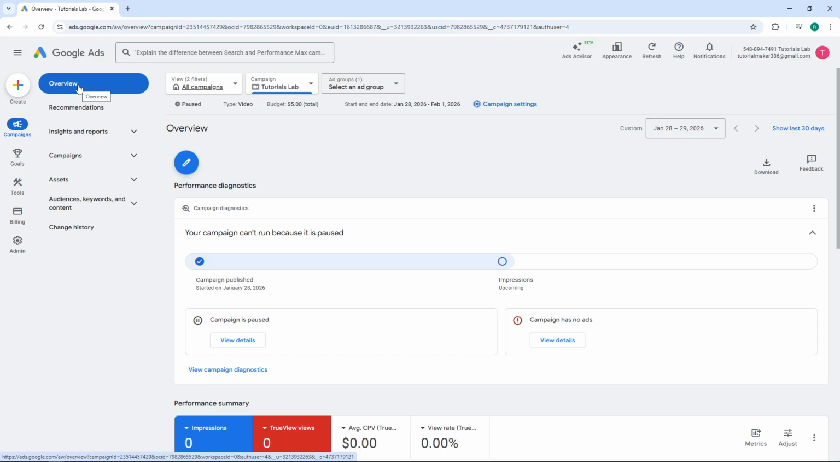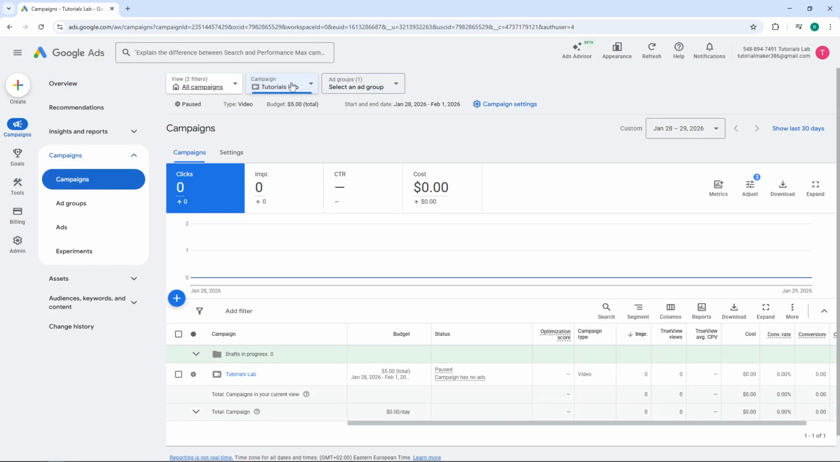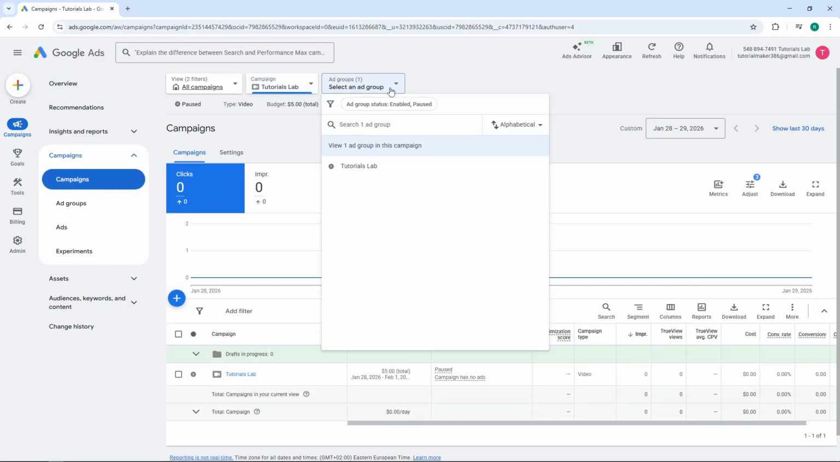You'll now be directed to the campaign's overview page where you can see a summary of all your active and paused campaigns. At the top of this page, you'll notice several tabs including Ad Groups. Click on the Campaigns tab to ensure you're viewing the full list of campaigns in your account. This is where you'll select the specific campaign you want to configure for device targeting.